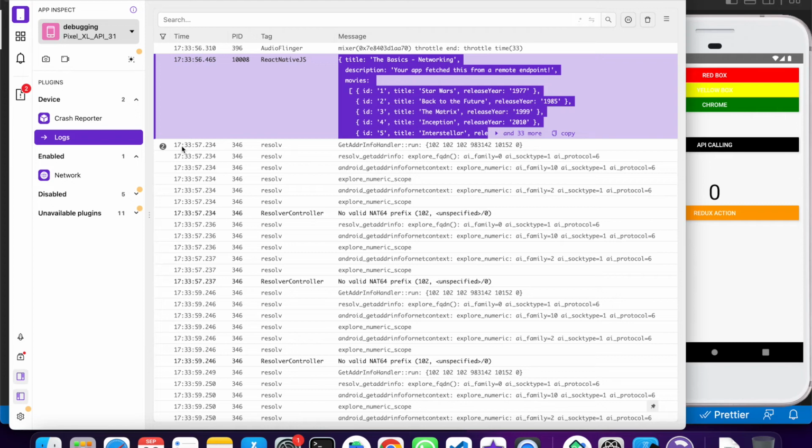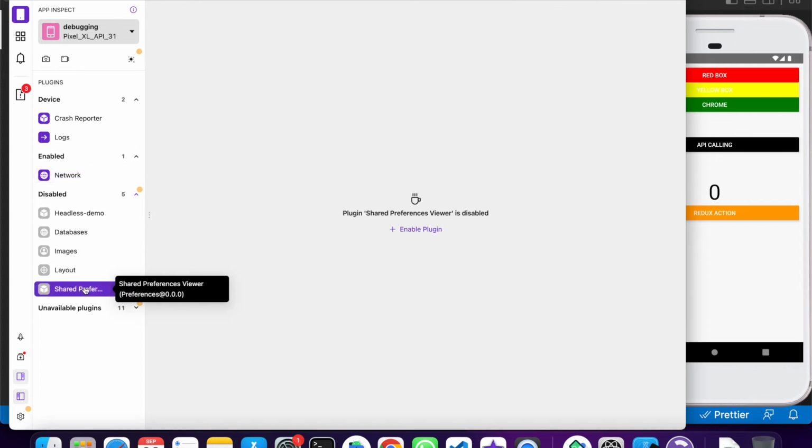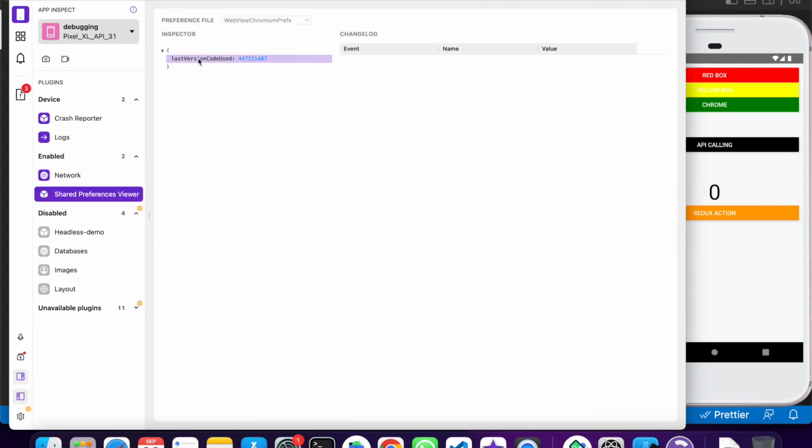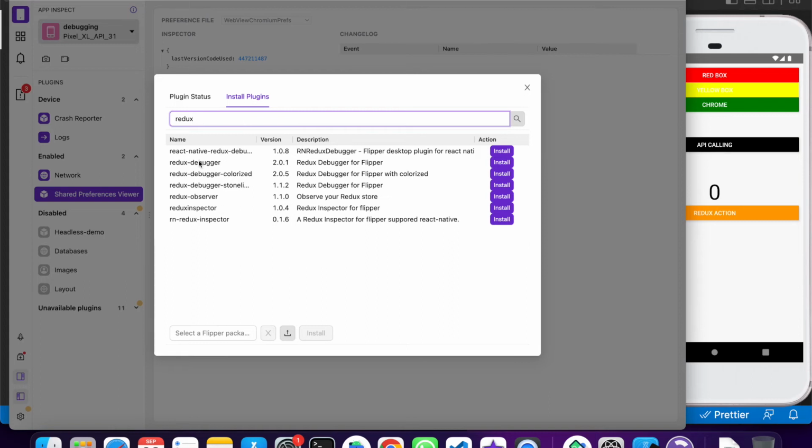Also, if you have any React Native debugger log, also network requests, you can see it coming here, your headers, everything. And if you open this one, you can see any shared preference, any async storage value stored here. Also, we can go for any Flipper packages for React Native. Any Flipper Redux logger is available here. You can see Redux debugger is available, React Native debugger is available. Whatever plugins you need, you can just install. It will show on the right side.